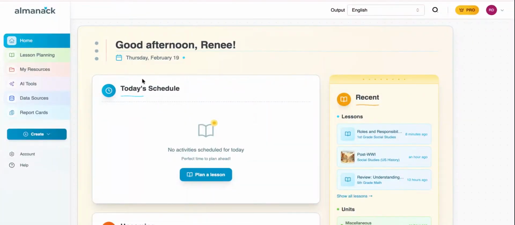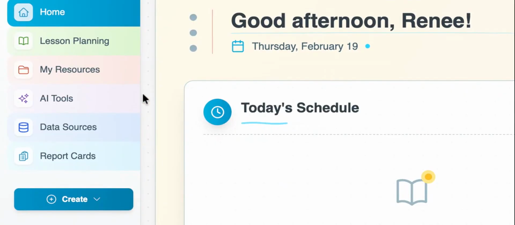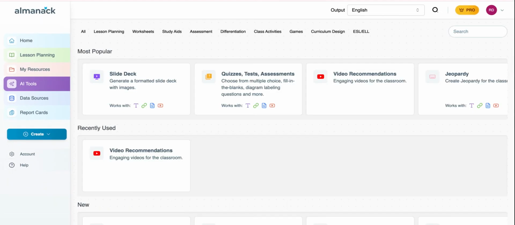Hi there. In this video, we're going to look at how to create an assessment using the AI tools in Almanack. To start, from your homepage, you'll select AI tools on the left-hand toolbar. From here, you'll select quizzes, tests, assessments.